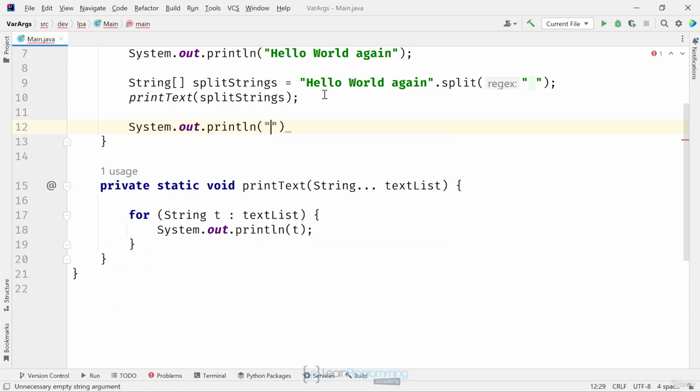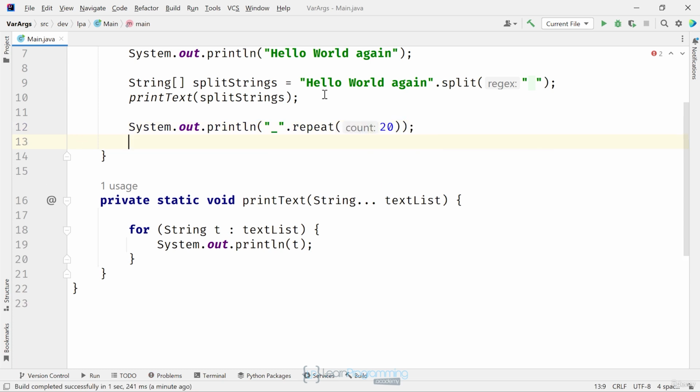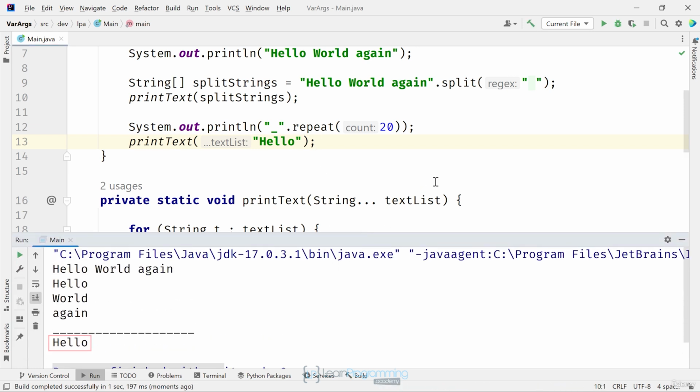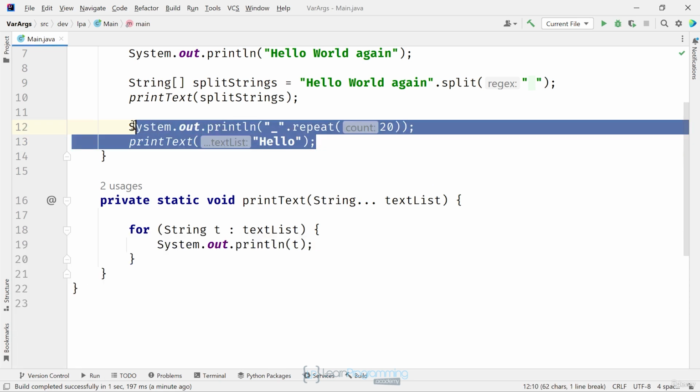I'll print a separator line using 20 underscores, and I'll call printText again, passing the string literal hello. First, I'll just include a separating line here for clarity when I look at the output. Now notice here though, I'm calling that same method, but I'm only passing a single string. I'm not passing an array at all. This code compiles and runs. The method prints just hello, as you can see. I'll copy and paste those last 2 lines.